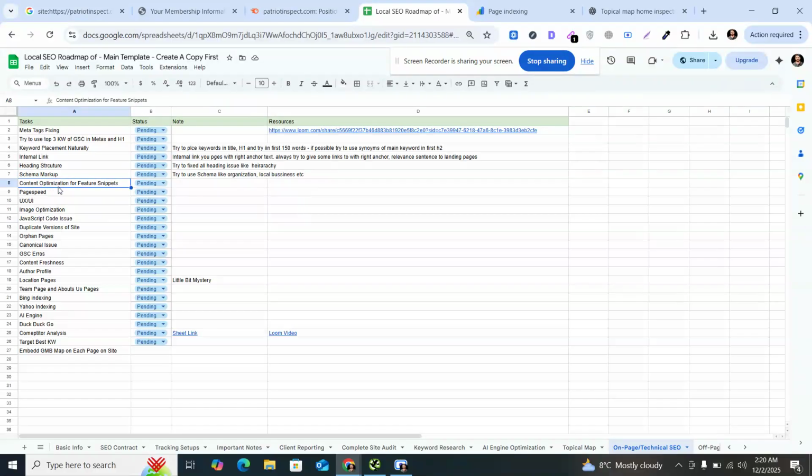Then we'll make sure that content optimization for feature pages is good. UX and UI should be good for more and more conversions. Then image optimization, JavaScript code, and orphan pages are also important, because if lots of your pages are not internally linked to each other, it means they are not crawled frequently, and they are not getting updates. So we need to make sure that there's no orphan page on the site. Then canonical issues, Google Search Console, I have already shared with you.